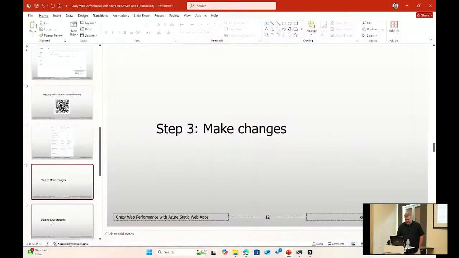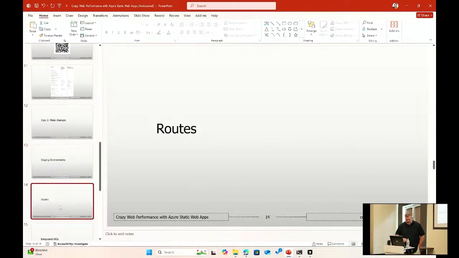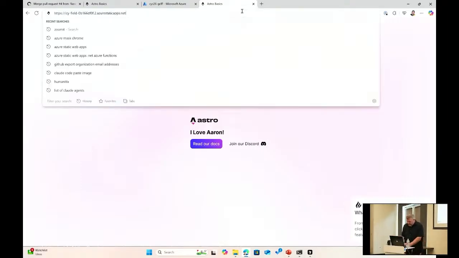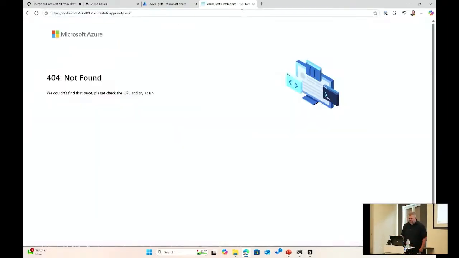So that's staging environments. Let's talk about just some weird things that you sometimes want to do with static apps that you can't do through traditional deployment means. One is custom routes. So let's say I have this site and I want to create a custom route. So if I go to /Kevin, right? I don't want that to go to a HTML file. I want that to go to maybe Kevin's website, do a proper redirect.